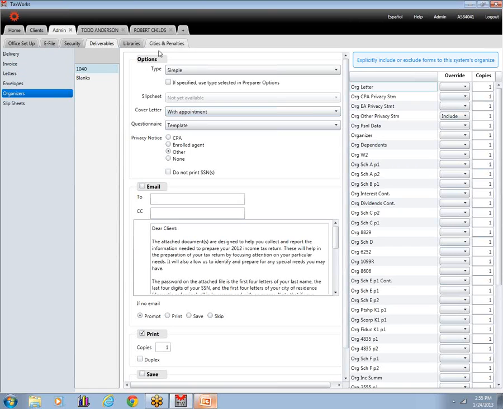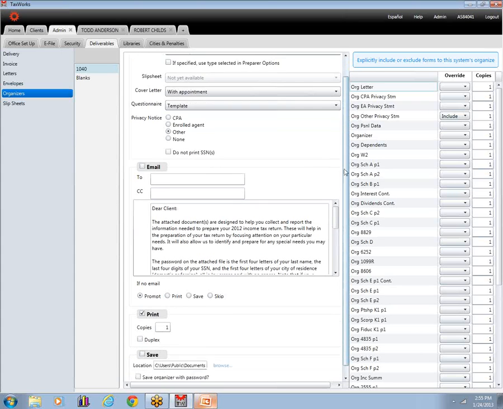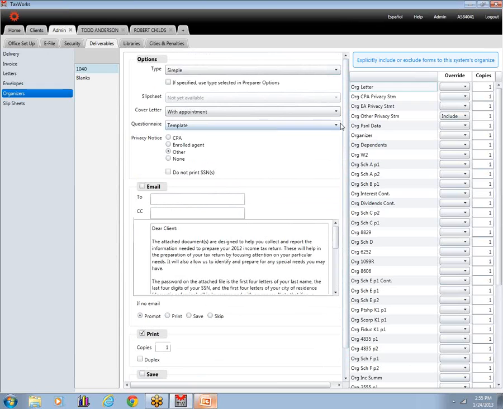If you have these tabs across the top, go to Deliverables under the Admin there, and you click on Organizers. Now, a quick note on organizers, when you come into this area, the only thing you're doing here is setting up how you want your organizers to print. You're not actually going to print them from this screen. These are just your settings. So I want a simple organizer. You can do a simple, expanded, or both. I want to do a simple.